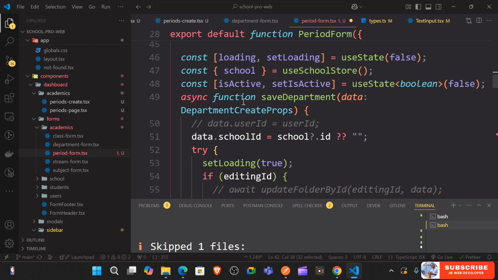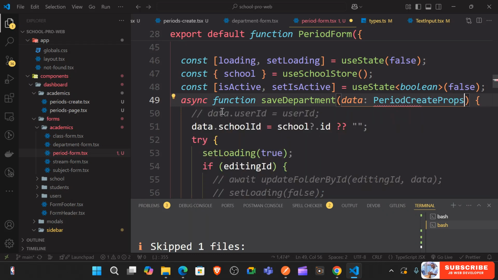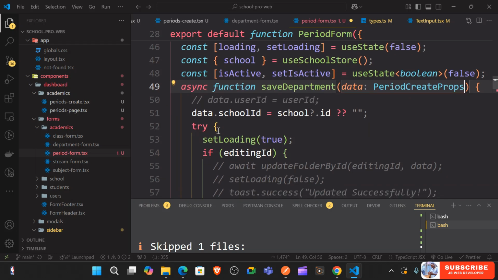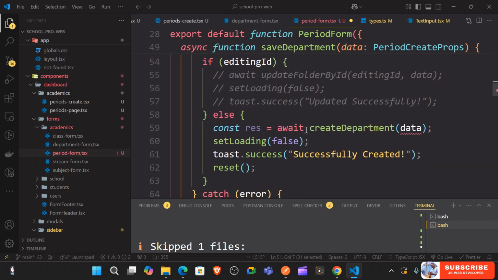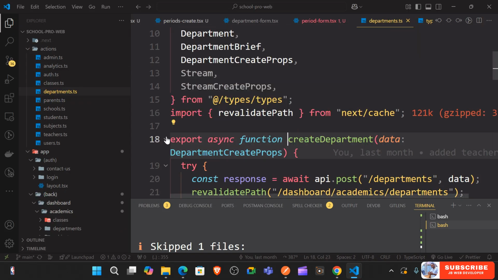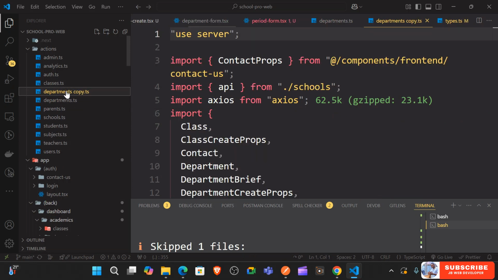Okay, another thing maybe here, so we have to create the period create props. We already have the school ID, which is nice, and then we need to create on this. I can just go and get this create department, copy everything, and in fact we don't have it, so rename this to periods.